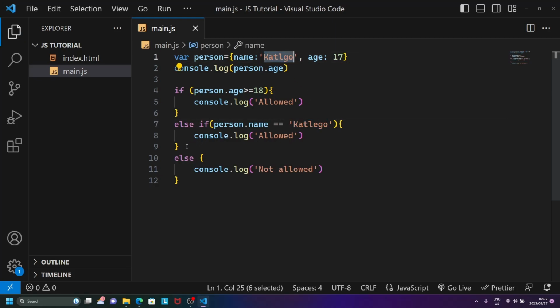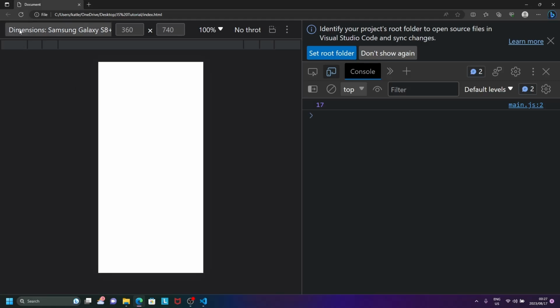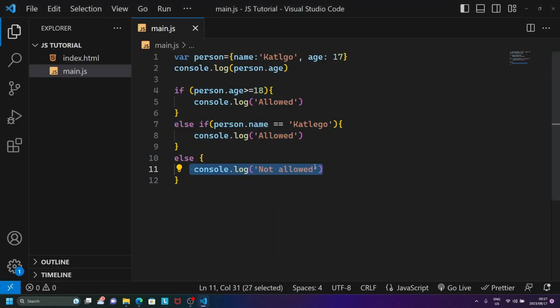So if I save this, it'll go here and check if the person's name is Katlego. So in this case, as you know by looking, it'll fail because the person's name is not Katlego, because this is not equal to this, right? So this will fail as well. Then we'll go to the next statement, which is this. Then we'll just run there because that's an else statement. So the else statement will always run if the other statements didn't pass, right? So now we should get not allowed, right? This is because of the else statement.